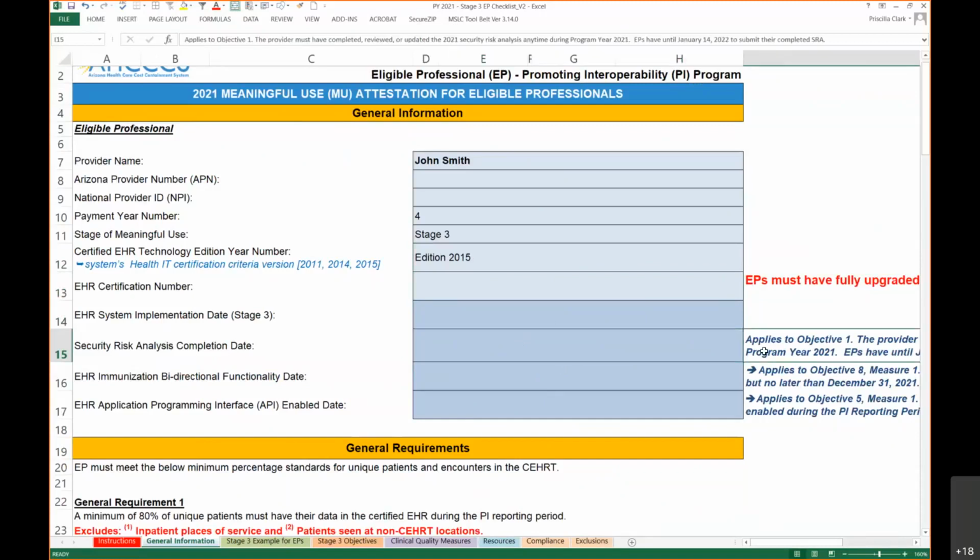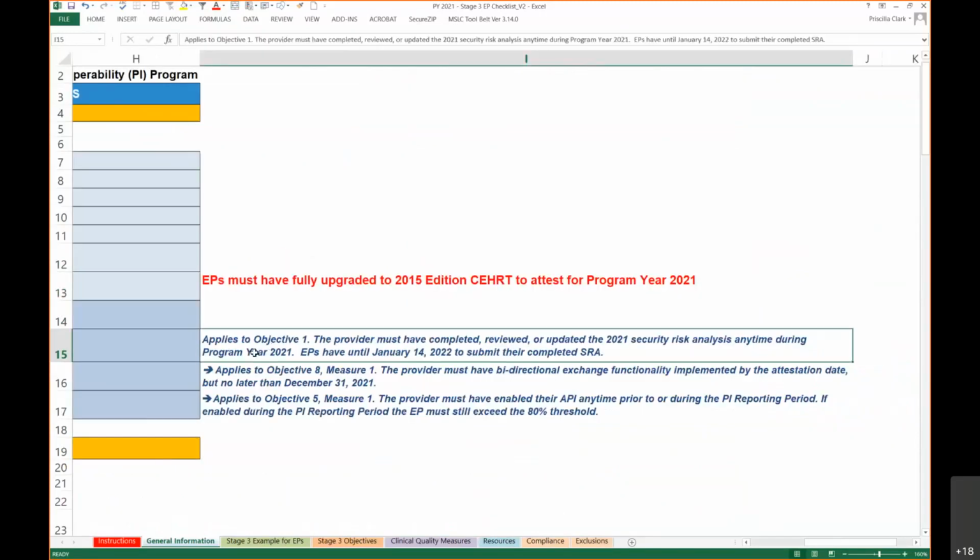You can see over here to the right, and we'll scroll to the right, it says apply to objective 1. The provider must have completed, reviewed, or updated the 2021 security risk analysis anytime during program year 2021. EPs have until January 14, 2022 to submit their completed SRA. That's the final date you're able to submit your SRA.